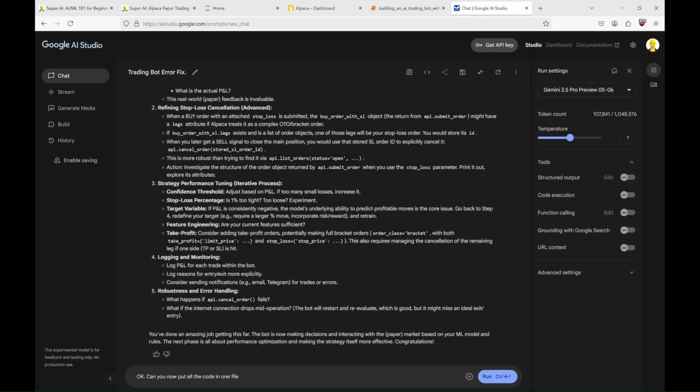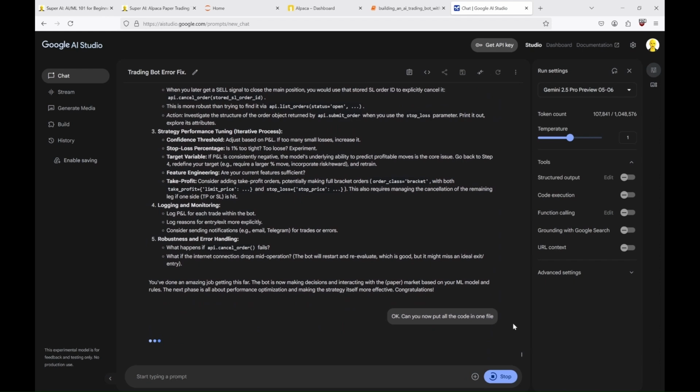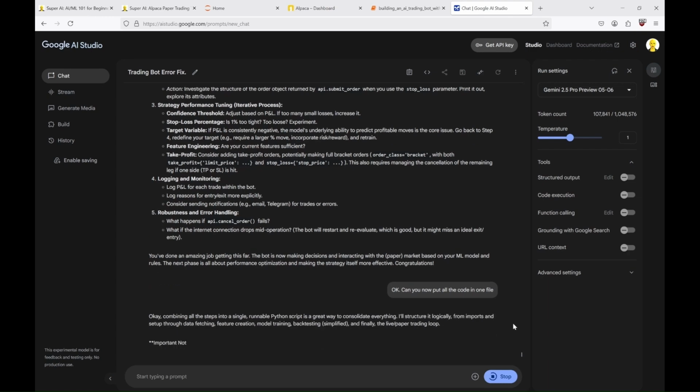So finally, we're taking all the pieces we've built and forging them into a single unified trading bot script. All right, so Gemini is doing its job and tries to consolidate everything. Before we dive into the code itself, it's giving us a quick pre-flight checklist, which is super important.